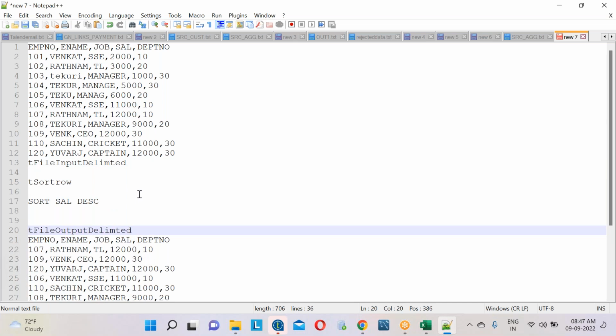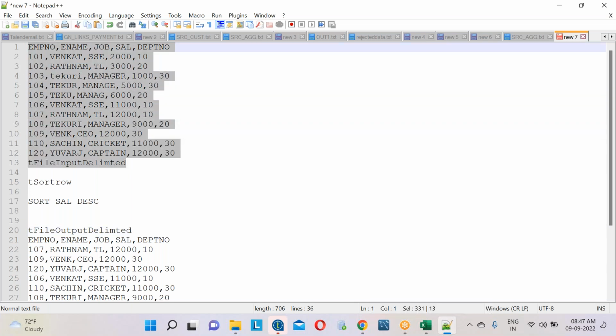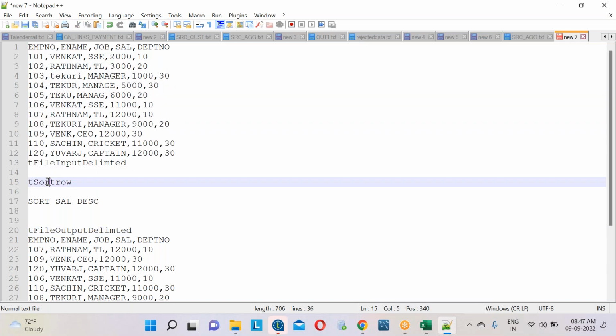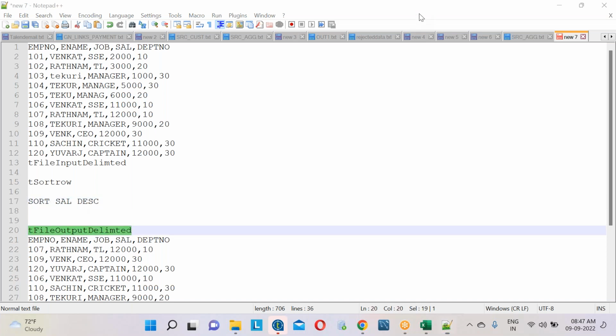How to do it in Talend, we'll see now. Is the requirement clear? There is one text file. I want to read the text file, sort the data in descending order based on the salary column, and load it into another text file. How to do it in Talend, we'll see. Small request, team, kindly switch off the videos.